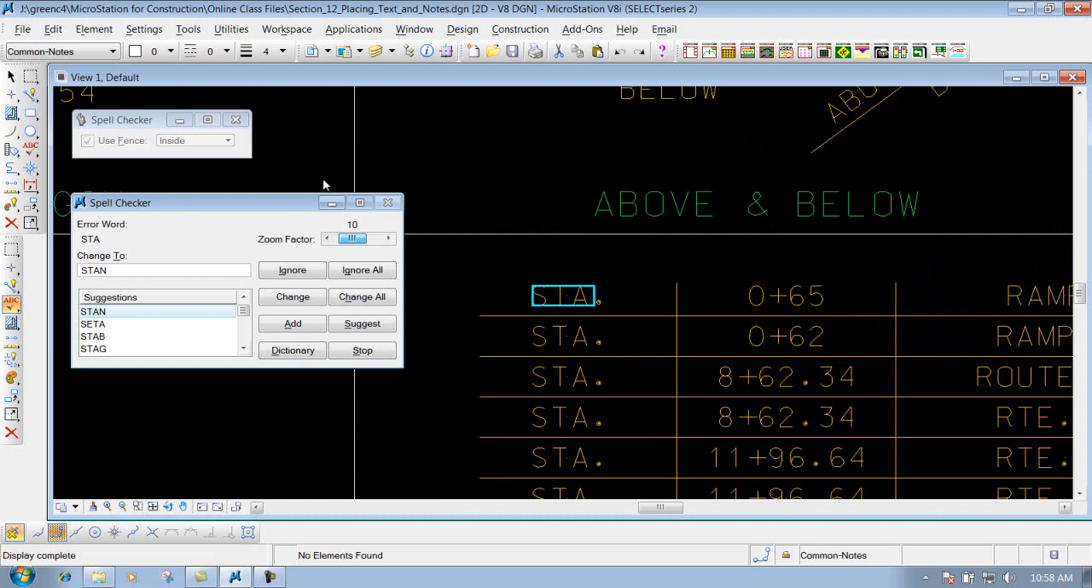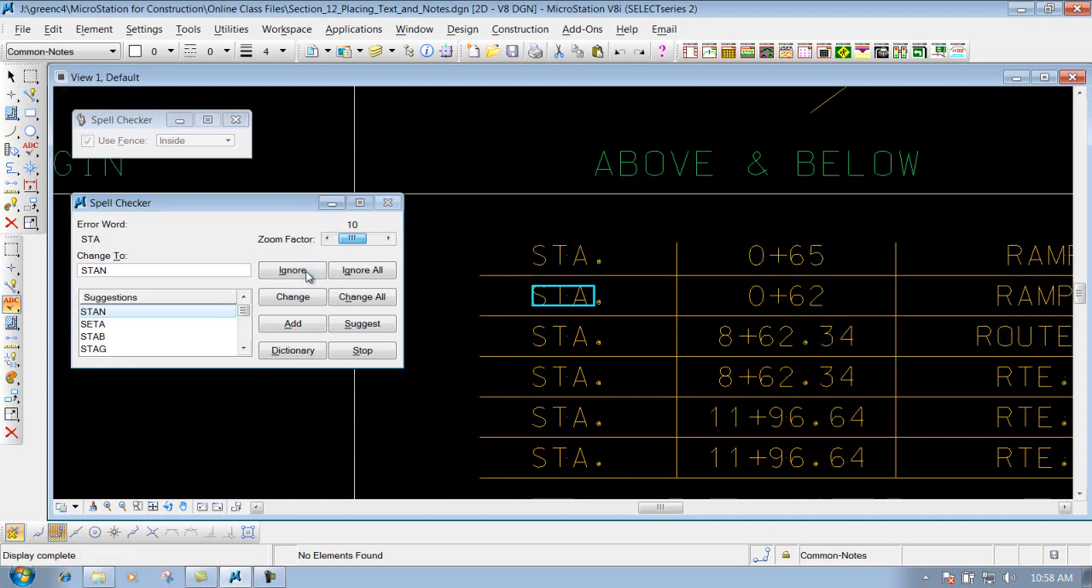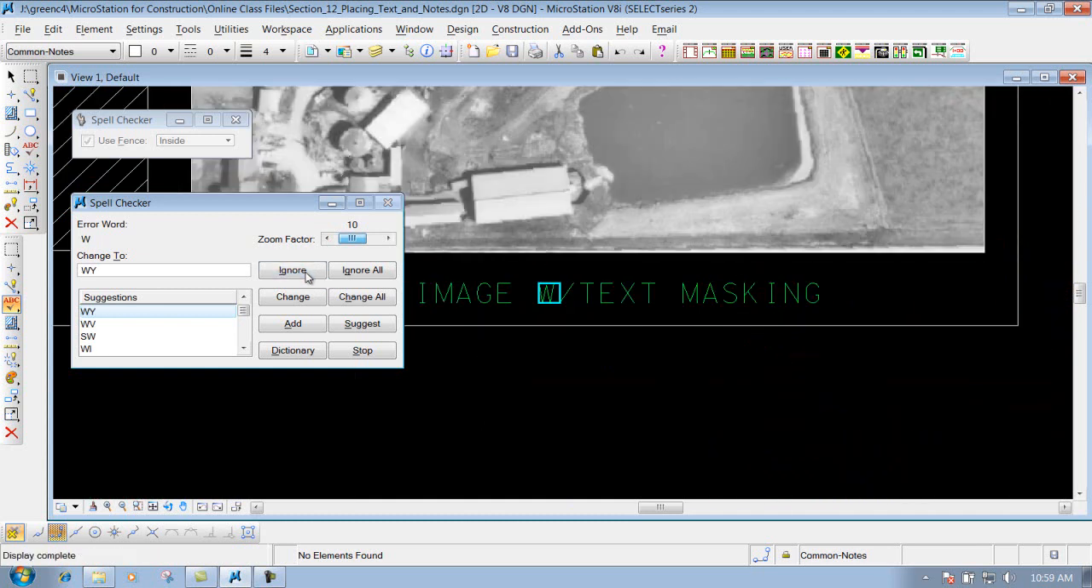So it'll go through there and it'll find the first instance where it wants to change it at. Like this one here says station, STA period. I know that's correct, even though it's abbreviated. That's what I want, so I'll just do ignore, and it'll go down to the next one, and I can ignore what I don't want to change, or change it if I need to. So that's where you can go through here and scan the entire file. That's utilizing the spell checker in MicroStation.